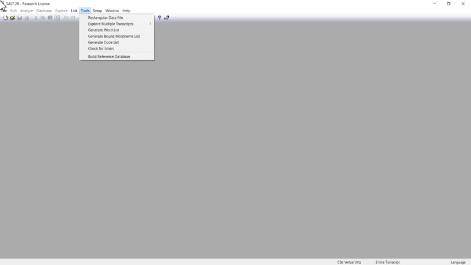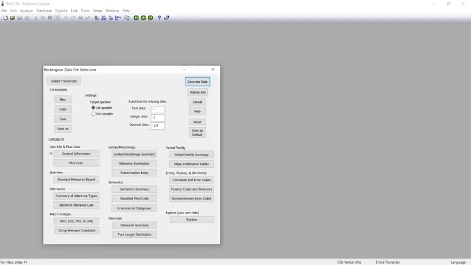Click on the Tools menu and then choose the Rectangular Data File option from the drop-down menu. The Rectangular Data File Selections dialog box is displayed. The first thing we'll do is select the SALT transcripts from which we want to generate analysis outcomes. The transcripts should be saved somewhere on your computer.